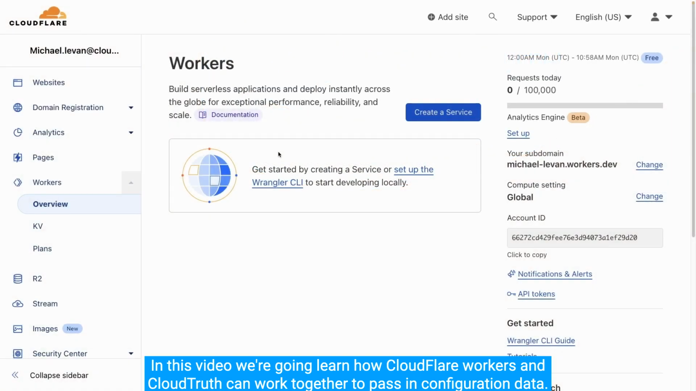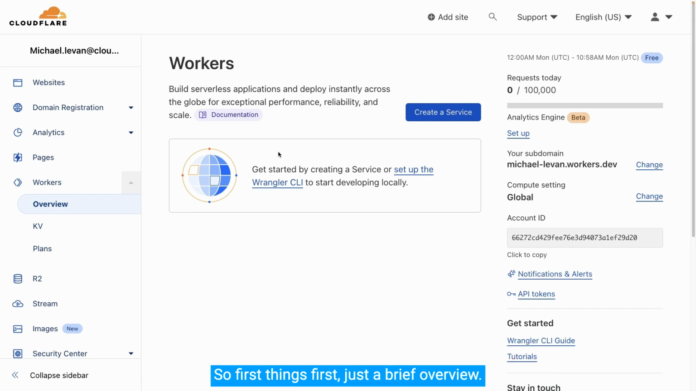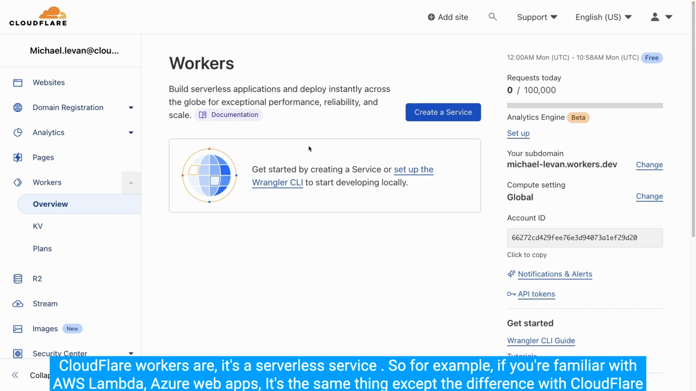In this video, we're going to learn how Cloudflare Workers and CloudTruth can work together to pass in configuration data. First things first, just a brief overview. Cloudflare Workers is a serverless service. For example, if you're familiar with AWS Lambda or Azure Web Apps, it's the same thing.